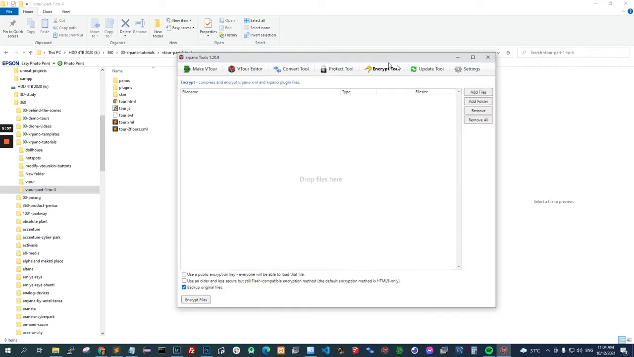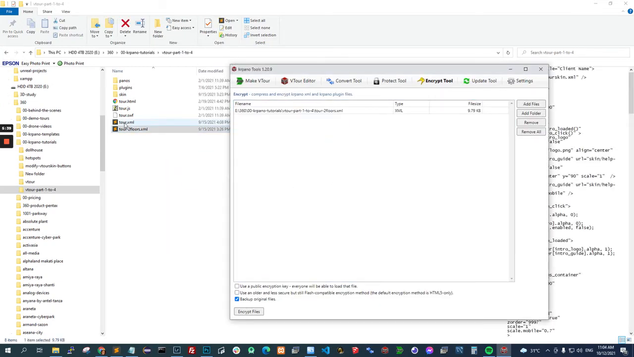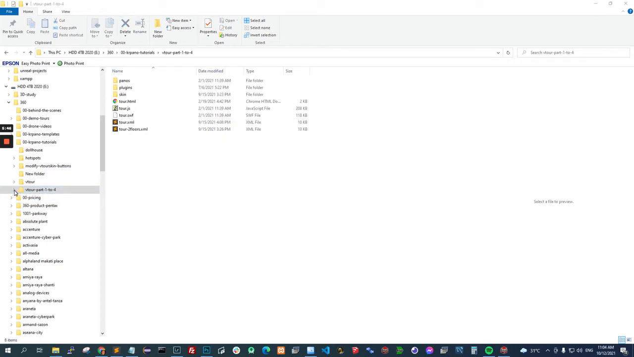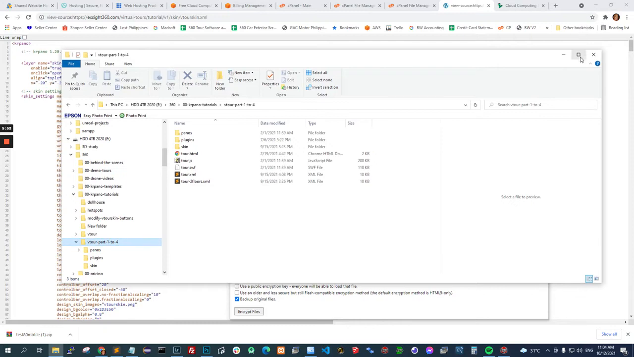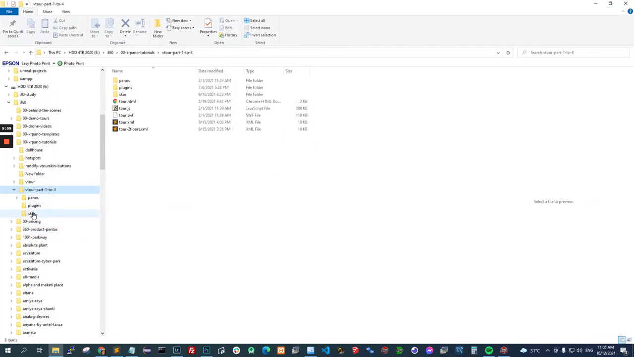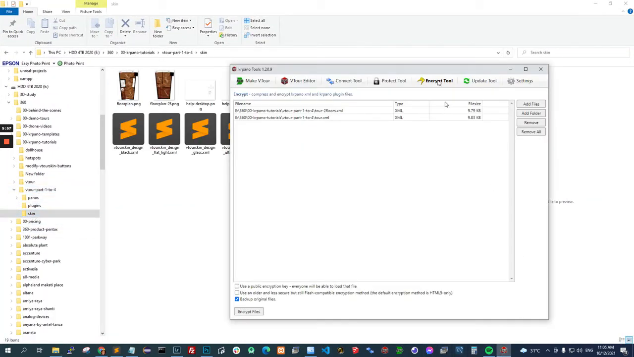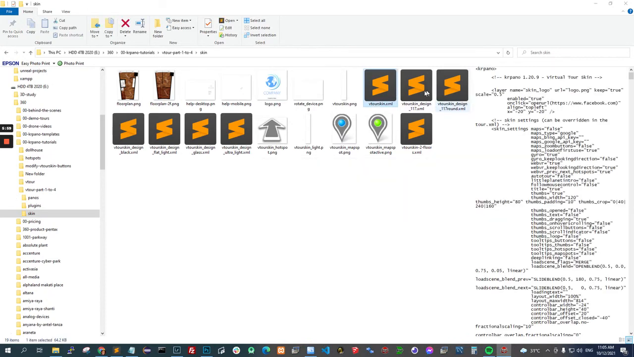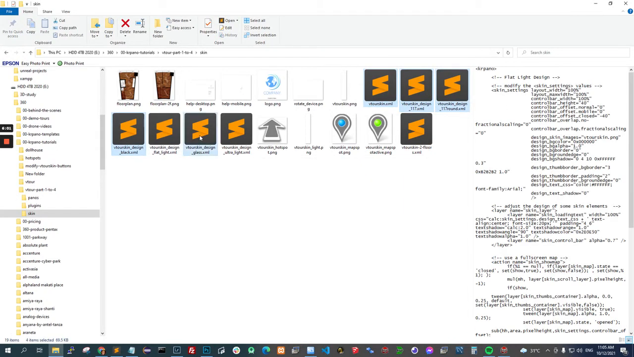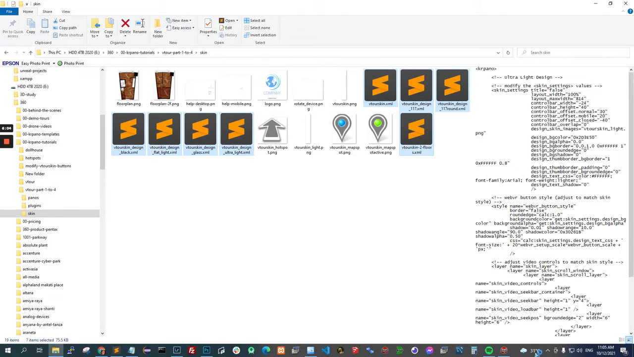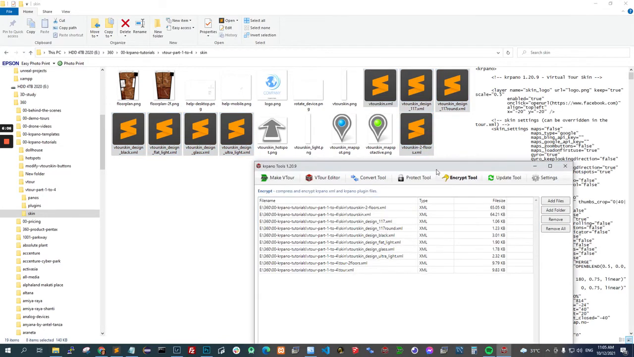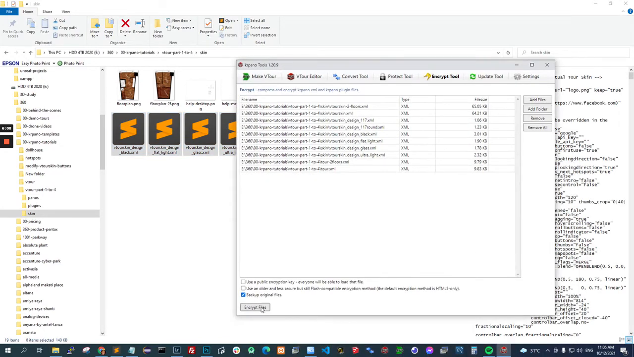To do that, go here, encrypt. You drag all the XML you can find that you don't want anyone to see. My God, please. It doesn't open. What's wrong with you? So here, skin. Right now, I think these are not used, but I'm gonna drag them anyway. And then this has to be checked.